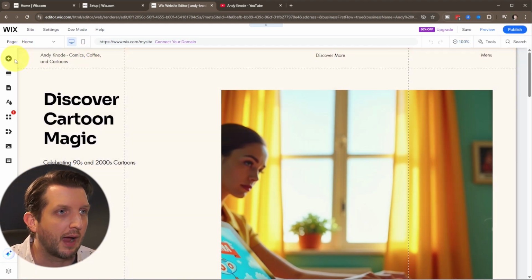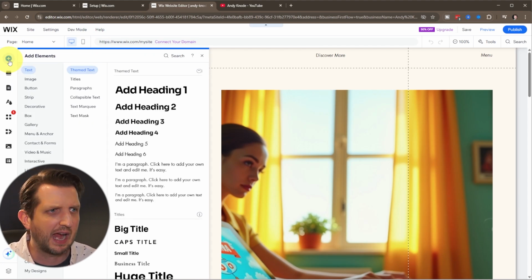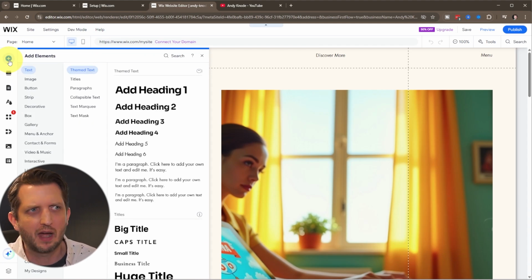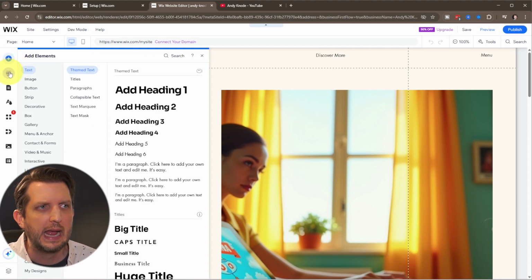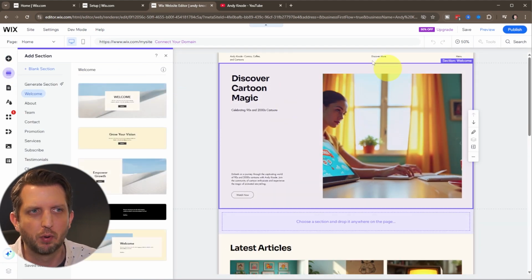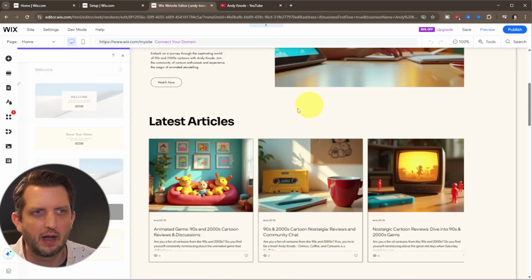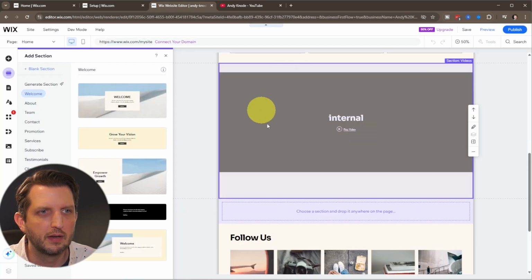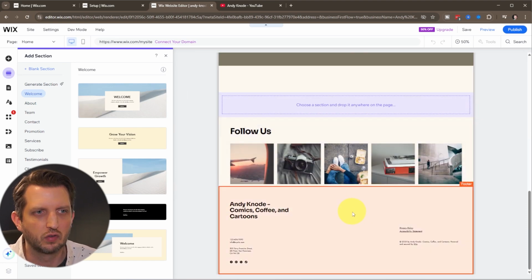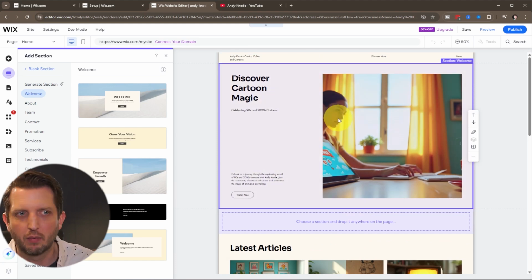Over here on the left-hand side, you have the different elements. You can add elements here: pictures, text, graphics, lines, boxes, links, all of that sort of thing. And then the sections. The sections are how your page is broken up. So we have this open section, and then we have our latest blogs, and then we have another section here to be able to add elements and so on. So you can add sections to the website, or you can move them around however you want them to go.